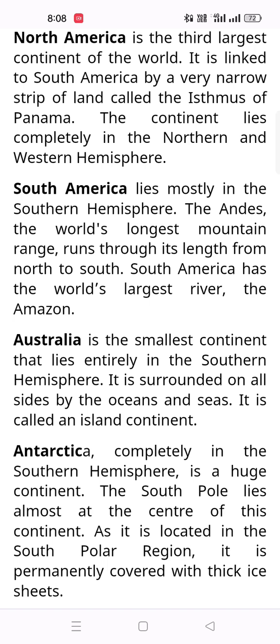So this is about the continents in the world, about the 7 continents. This is the small information about the continents.